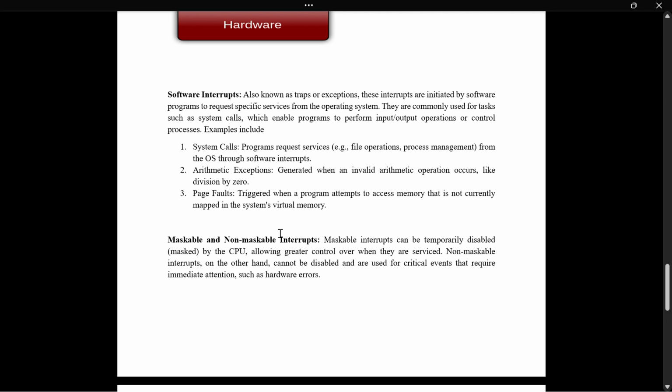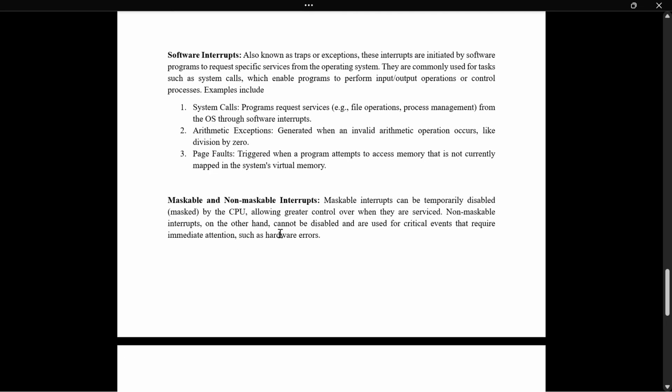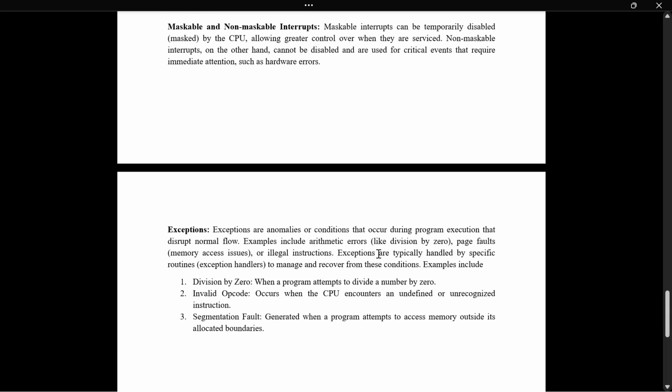Now maskable and non-maskable interrupts. Maskable interrupts can be temporarily disabled by the CPU, allowing greater control over when they are serviced. Non-maskable interrupts cannot be disabled and are used for critical events that require immediate attention, such as hardware errors. So the maskable one can be deferred, but the non-maskable one needs immediate action to retrieve the particular data.